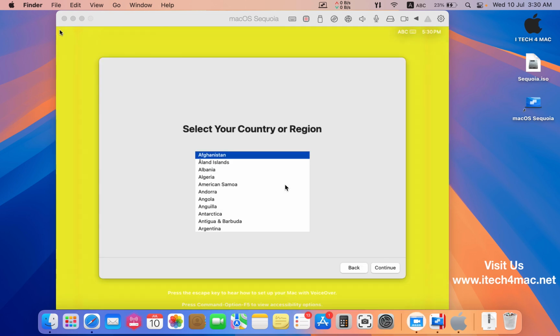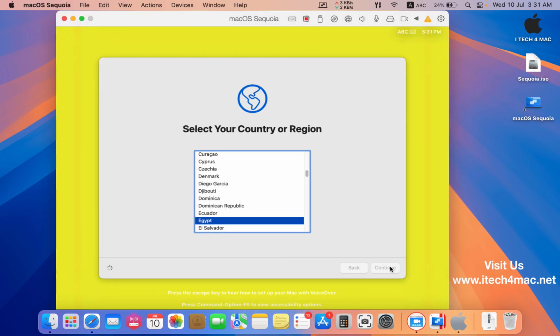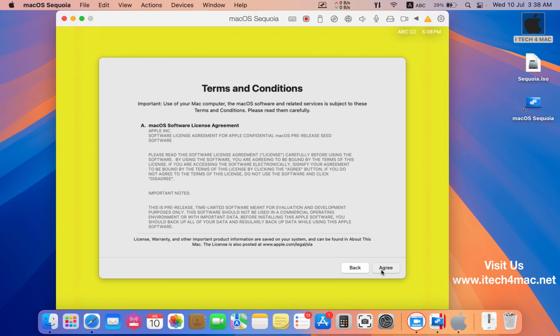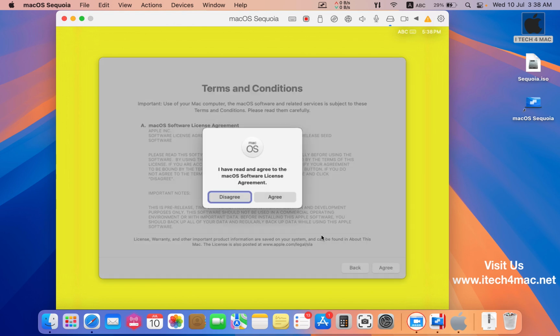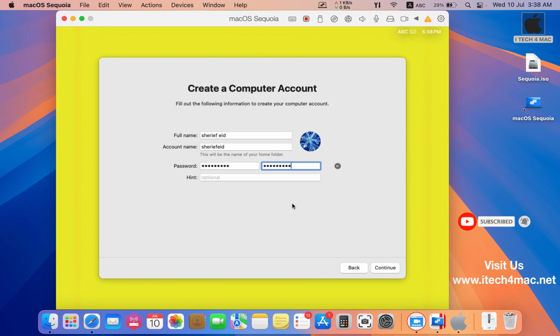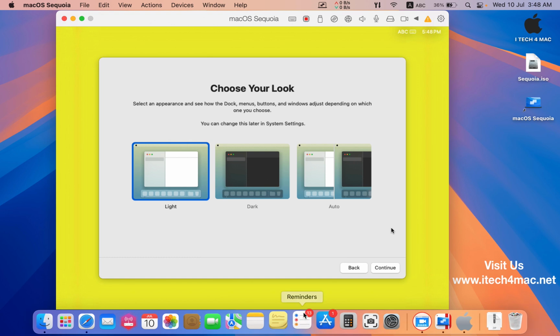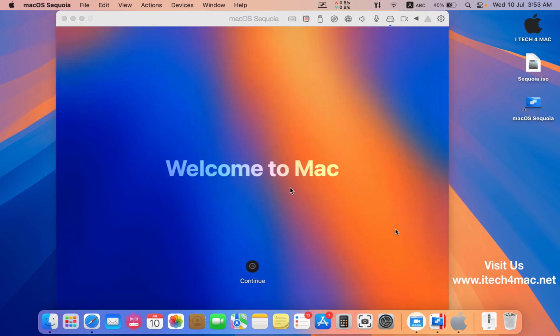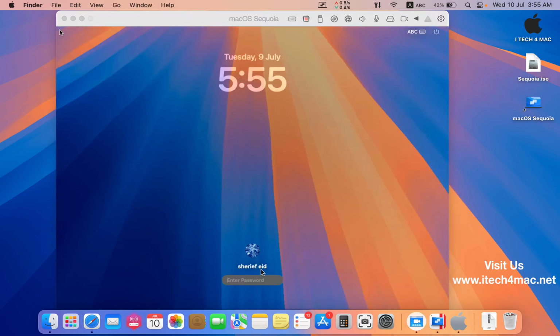Select your country of origin, press Continue. Select your language, follow these steps as normal. Agree to the terms and conditions. Write your name and your password. Select the look of your new macOS. Welcome to macOS Sequoia. Type your password and press Enter.